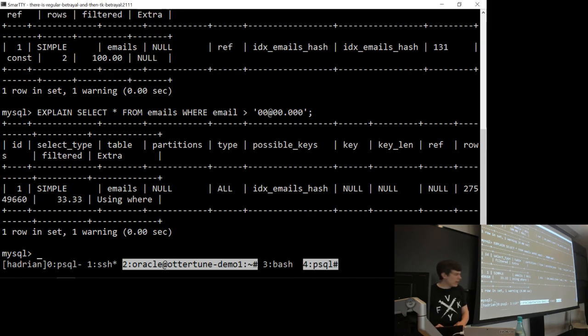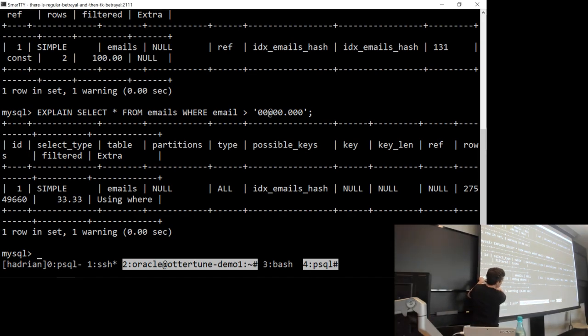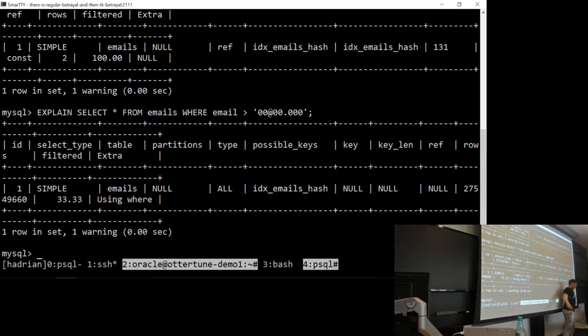But it says here, it's kind of hard to see, it's small, it's rolled over here, there's a column called rows. This is MySQL telling you how many rows it thinks it's going to have to read. That's 27 million, wrapped around here. So it could use this hash index, but it's going to fall back and do a simple sequential scan. Whereas the one up above could do an index probe to find exactly what it wanted.